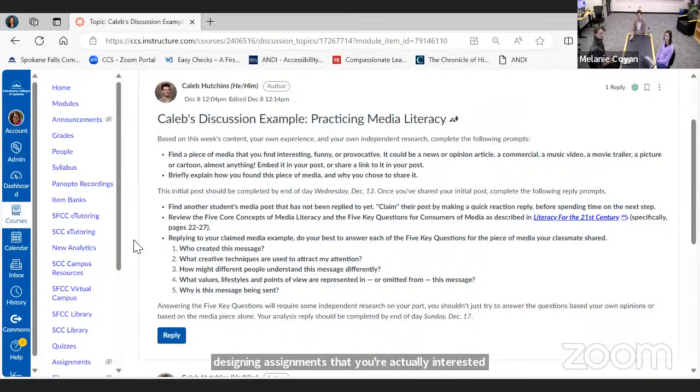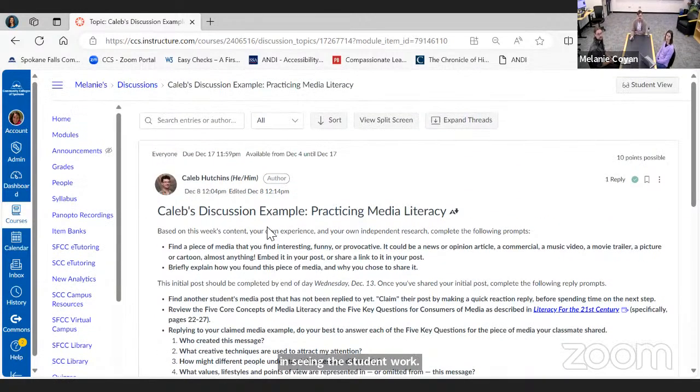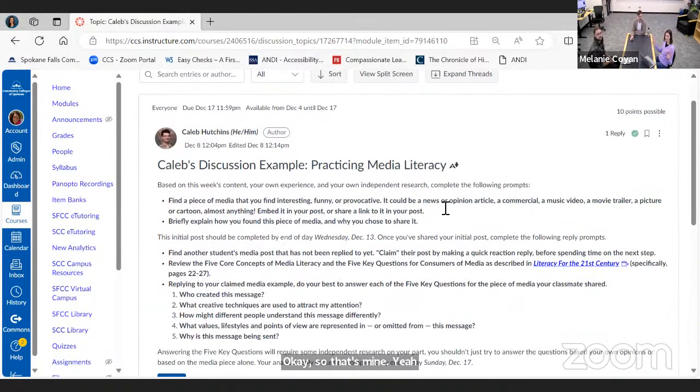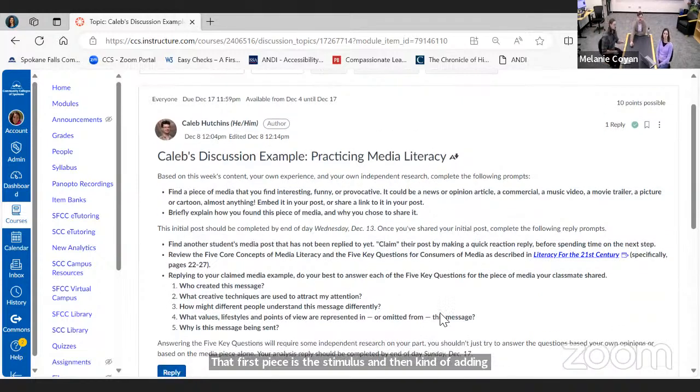So, okay, so that's mine. Yeah. And I think this is great, really nicely generalizable to lots of different domains, right? That first piece is the stimulus, and then adding the meat to reply. Yeah. Beautiful. Okay, who wants to go next? I guess I'll go next. I think mine's the next in line.